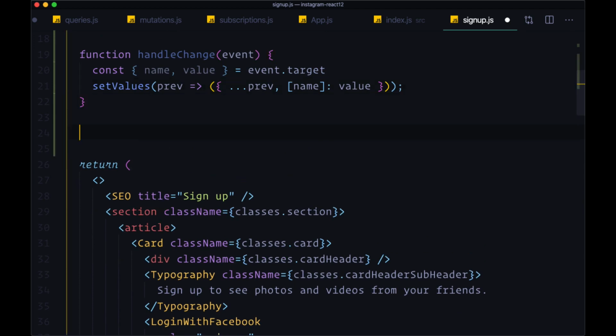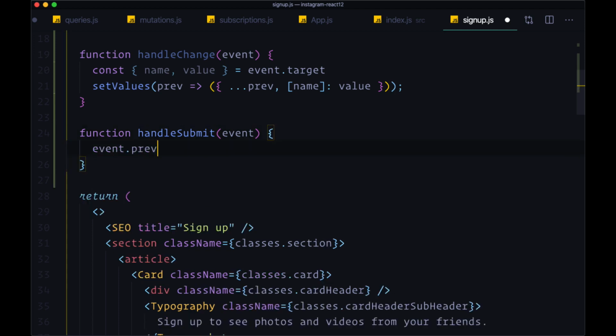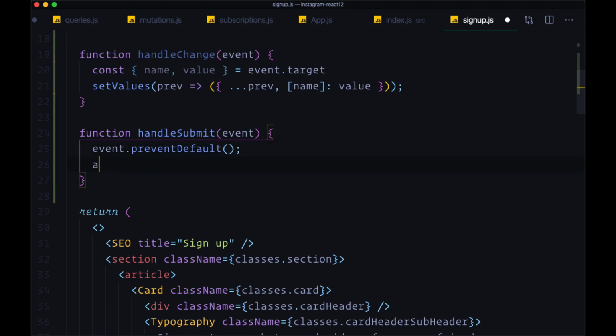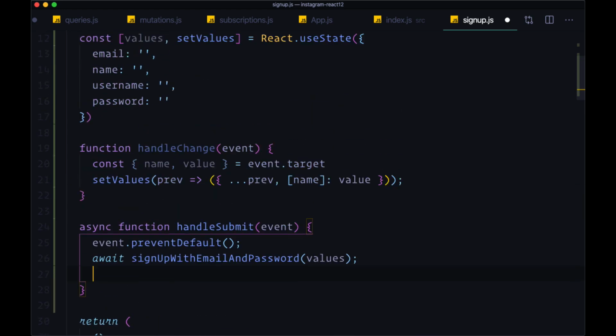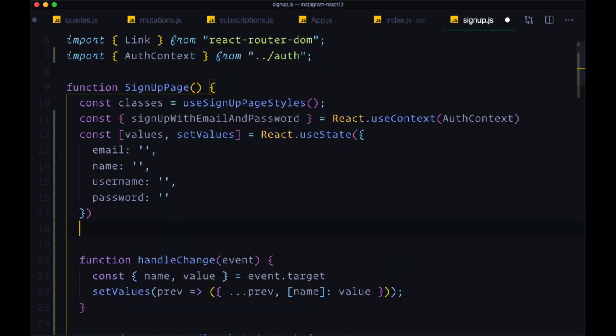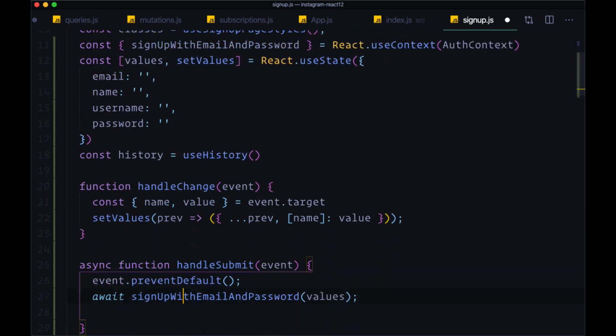And then we'll add finally a handle submit for the form itself, where we just call event.preventDefault, and we can make this async, and we can await signUpWithEmailAndPassword and pass in all of our values there. And afterwards we might want to navigate to the home page, so we can use history, get back history, and redirect there with history.push('/').